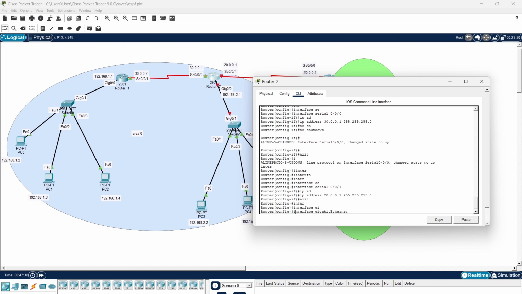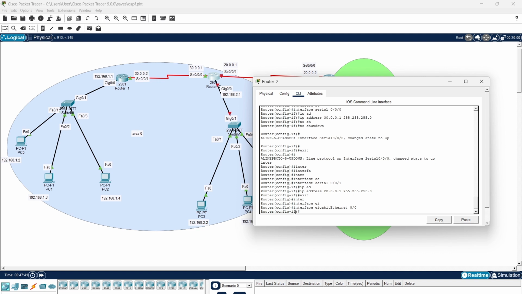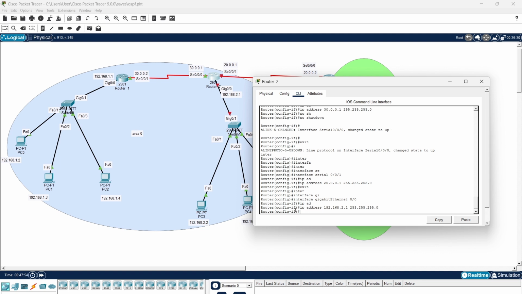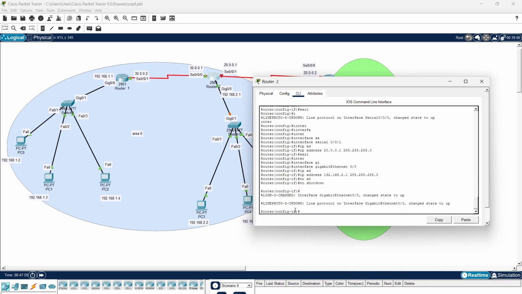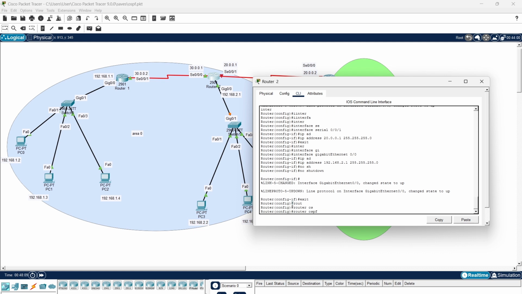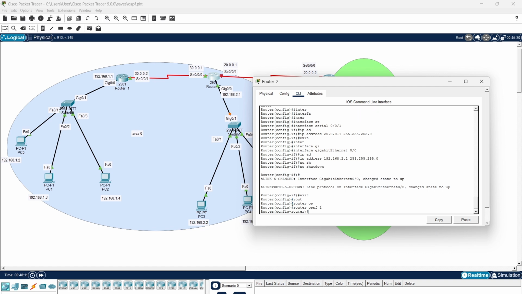Interface gigabit Ethernet 0/0, assign IP address 192.168.2.1 and subnet mask 255.255.255.0. Enable the interface. Now configure the OSPF. For that, router OSPF 1, advertise all connected networks.